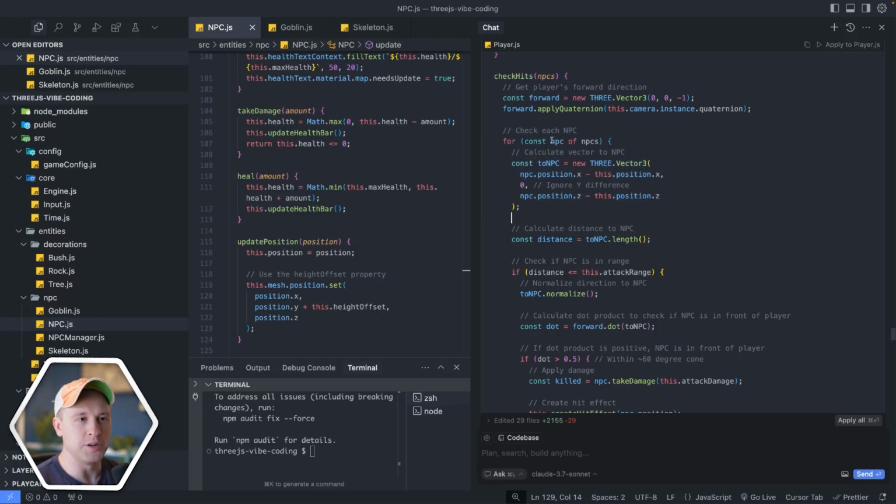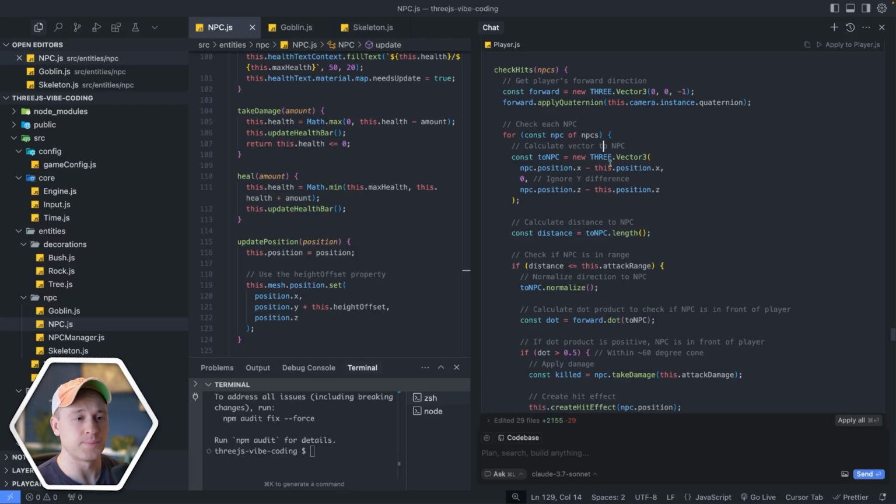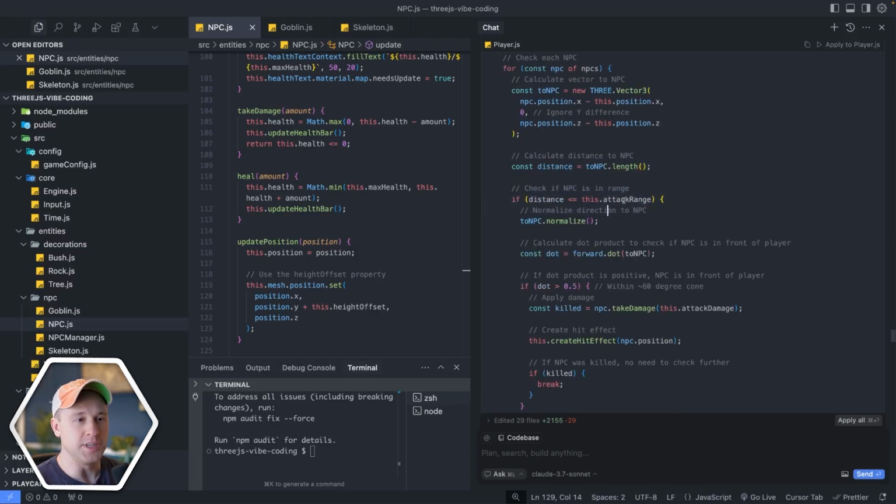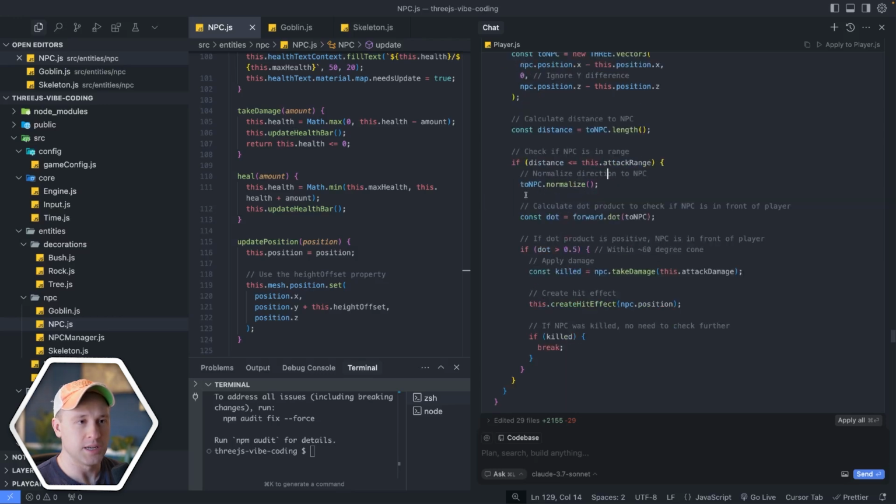Typically, you'd probably want to do something more like a quad tree where you break your world up into different chunks. Maybe the NPCs are associated with different chunks. That way you're not checking every NPC in the whole world. You're only checking NPCs that are near you. So we get the distance to the NPC if it's in attack range. Then we get the direction. Calculate the dot product. So it's basically saying, if we're facing the enemy and it's within a 60-degree cone that we're attacking it, then that NPC takes damage. And this must return whether or not that was killed.